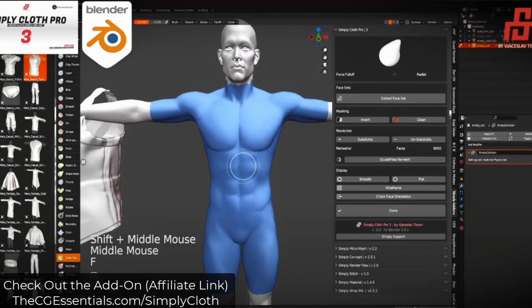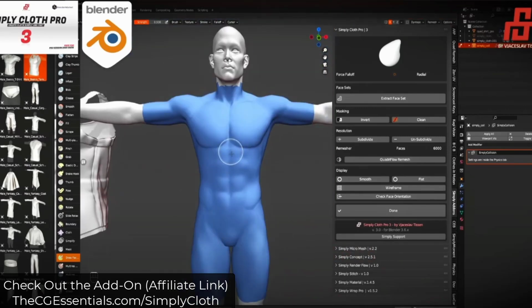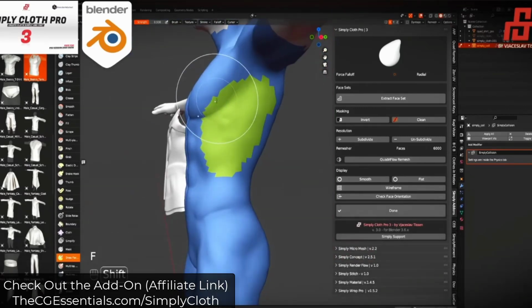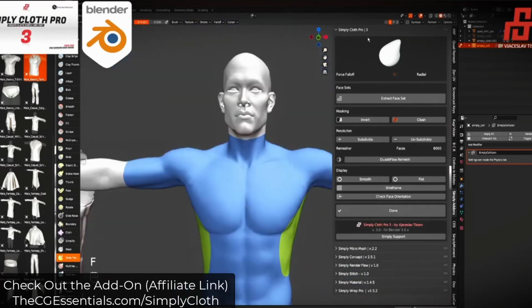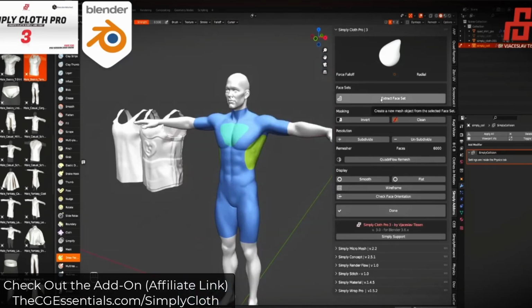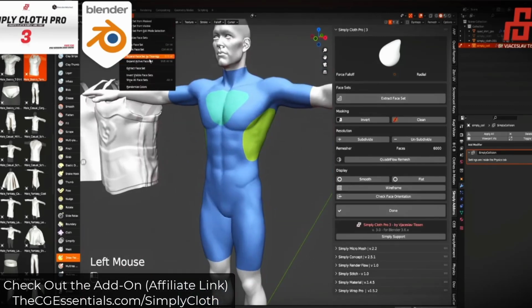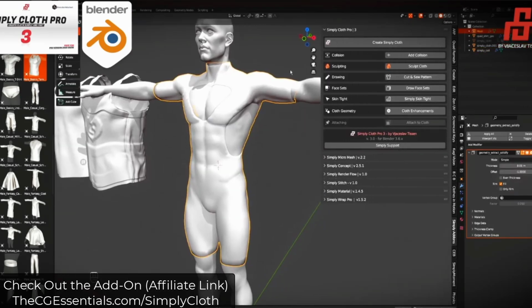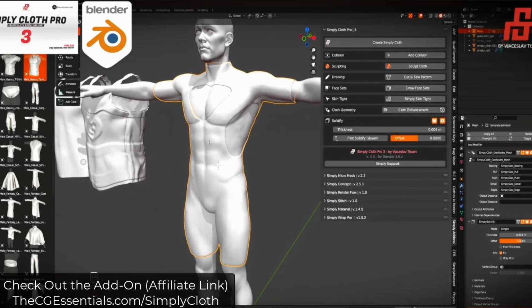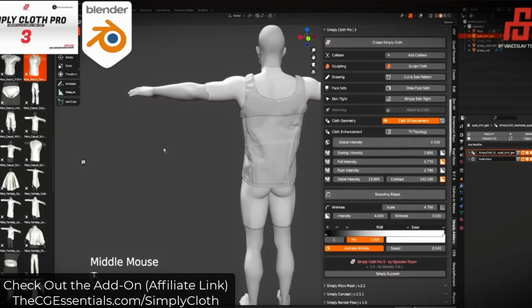And so I've not had a chance to test this out yet, but basically the way that it works is you can paint areas on your character or on your mesh, and then you can convert those face sets to cloth. So you can see here what he's doing is he's painting on this object, and he's going to use that face set in order to generate cloth on that character. And then you can make adjustments with the Simply Skin Tight to set how tight that is.